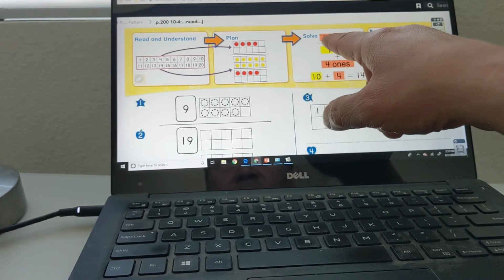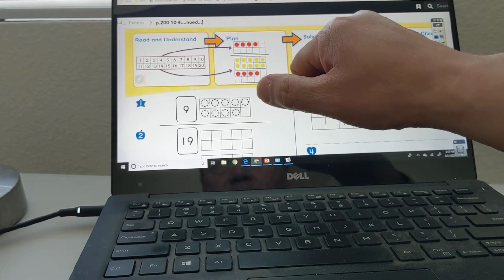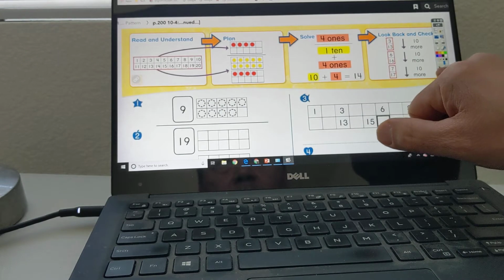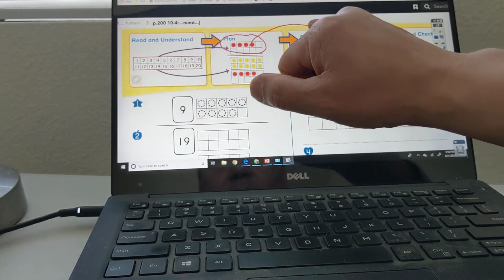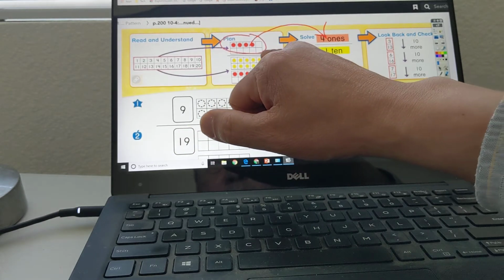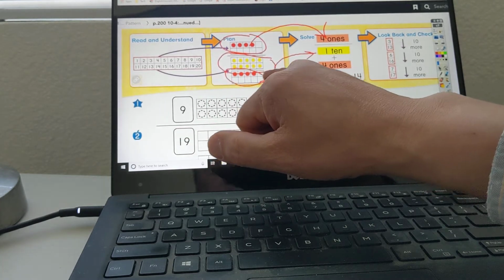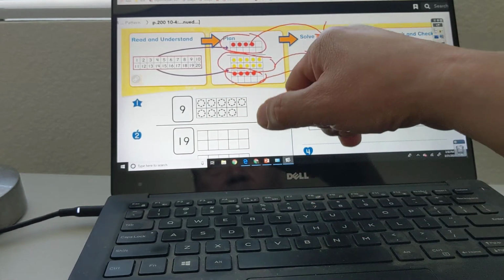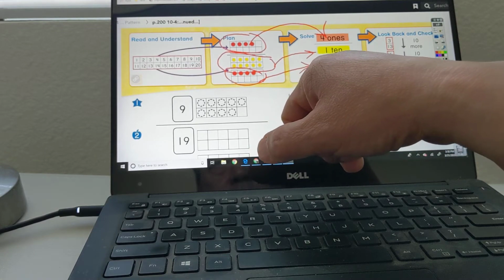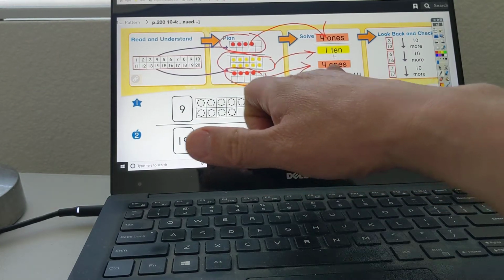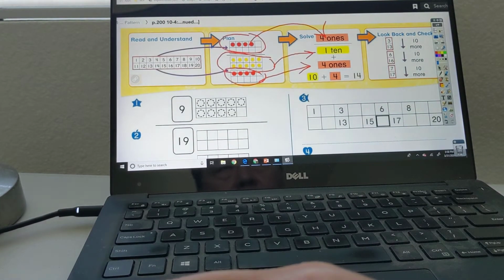Let's see what this is. Solve. So 1, 2, 3, 4. That's 4 ones. And then this yellow is 10. That's right there, plus 4 ones right there. So 10 plus 4 is equal to 14. 10 plus 4 ones.